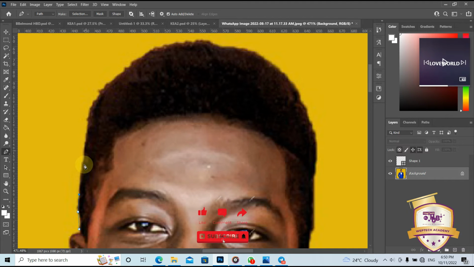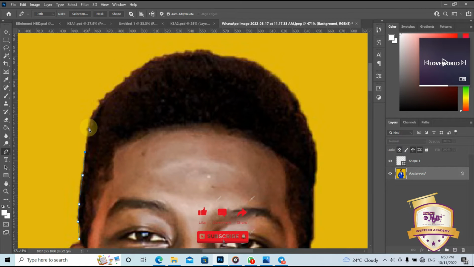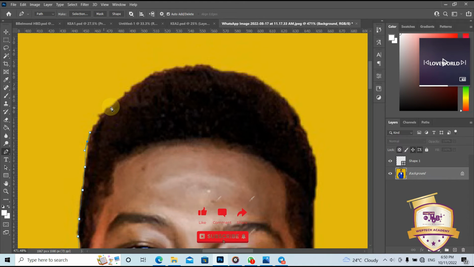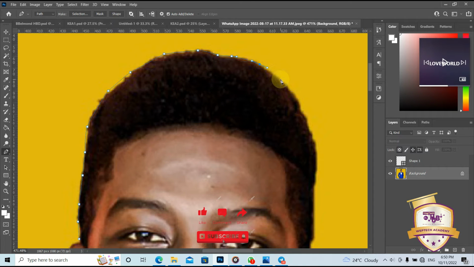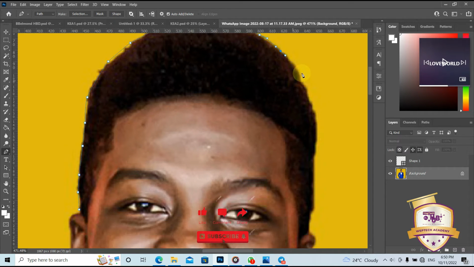there are some edges which are not straight, so you have to curve it, and to do that you just have to click on the anchor point, just click and drag like this. You click and drag at those smooth places. Don't forget to click and drag to create a curve selection.